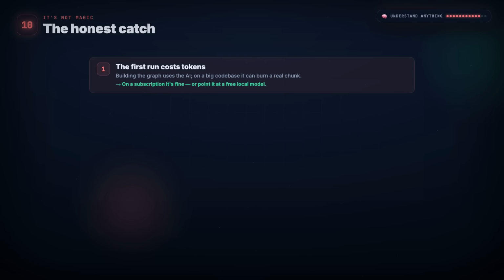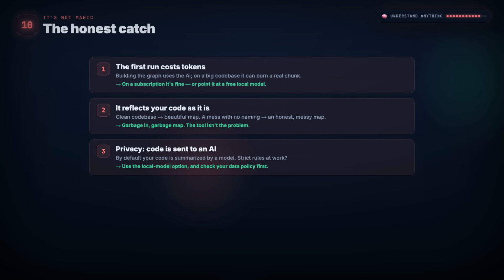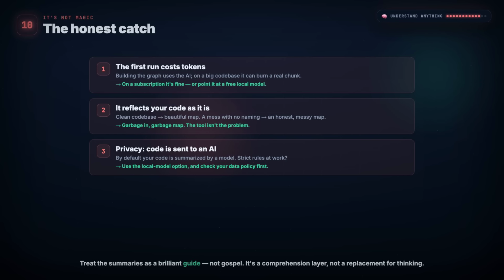Now, I promised honesty, so here's the catch. This is powerful, but it is not magic. And there are 3 things you should know going in. First, the cost. That initial build uses the AI, and on a large code base, it can burn through a real chunk of tokens. If you're on a subscription, it's usually fine, and you can even point it at a free local model to make it basically free. But go in knowing the first run is not zero.